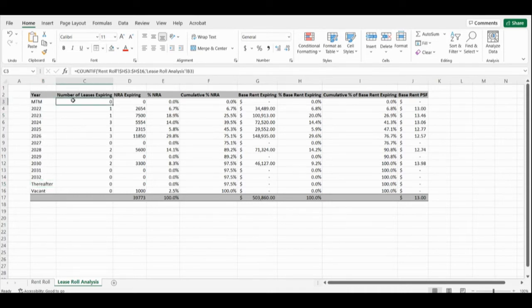So what I've done here is this is just a count. I'm referencing back to my rent roll tab and I'm counting how many times MTM appears, 2022, 2023. So we can see that in 2022, one lease is expiring, in 2024, three are expiring in 26, three, and so on and so forth.